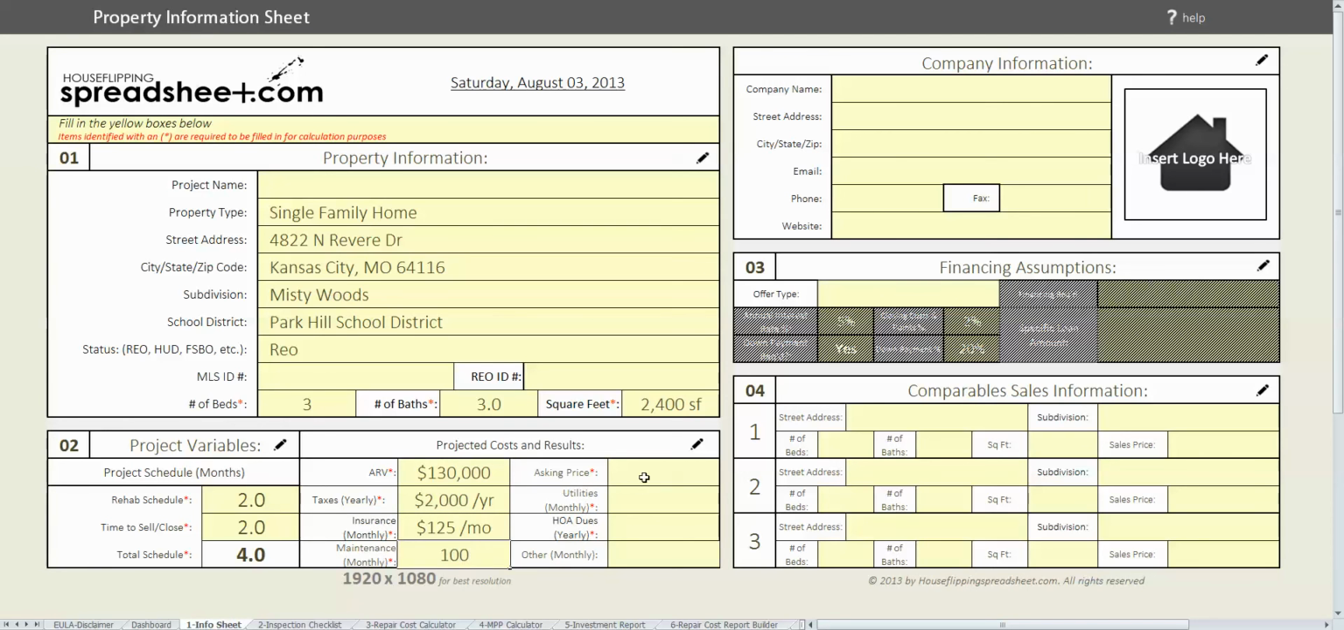Then you're going to fill in your monthly fixed costs, such as your taxes, insurance, maintenance, utilities, etc. And then you can fill in your company information and financing assumptions. I'm an all-cash buyer, so I'm going to click on all-cash buyer, and the comparable sales information is something that you can input for the investment report, but I'm not going to do that right now.